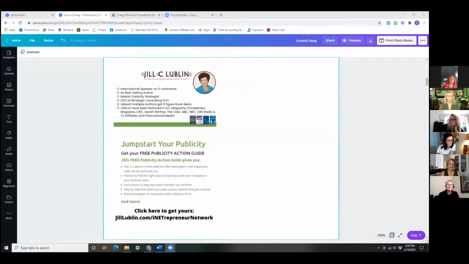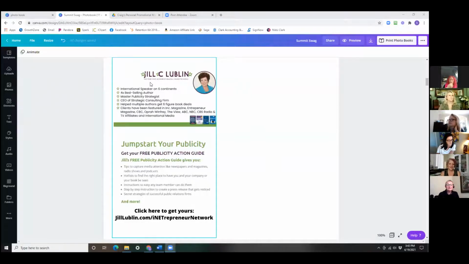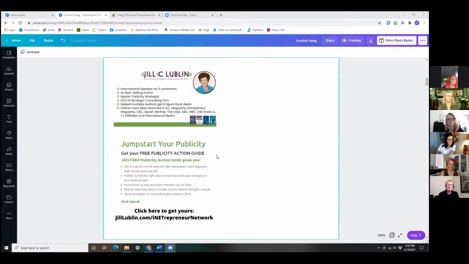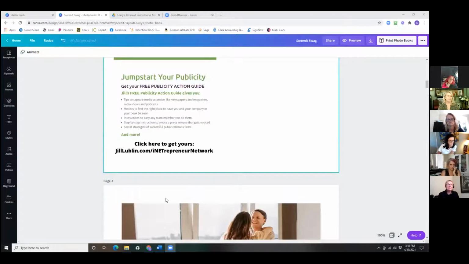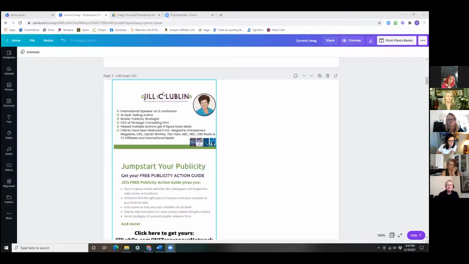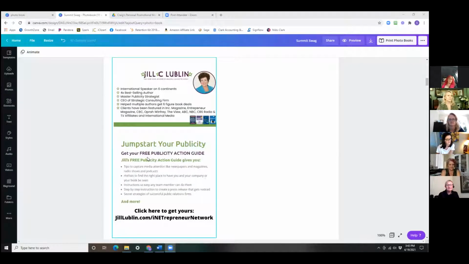There'll be 2 on a page, and it's going to be your gift to the audience strictly for attending. And then we'll have some more information. So this just gives you a sample idea. In this case, Jill's giving away an action guide. You can do a how-to, maybe it's a free ebook, whatever you would like to do as the virtual swag.